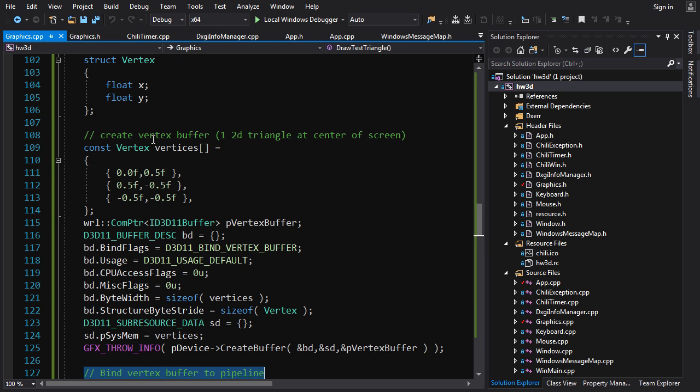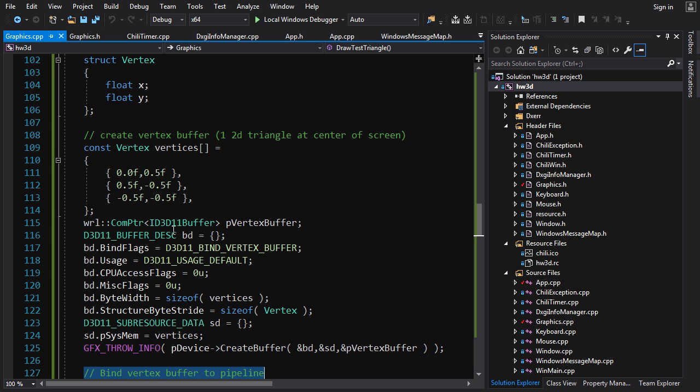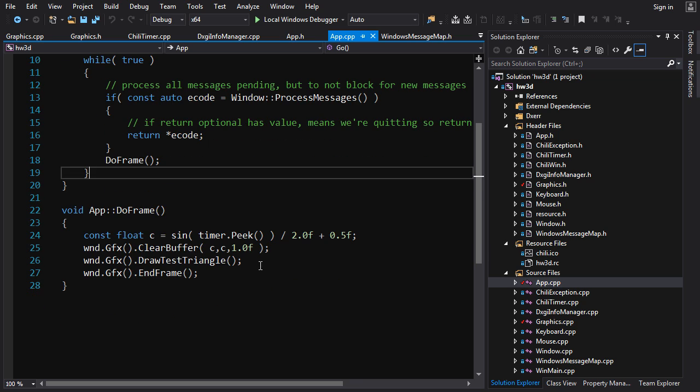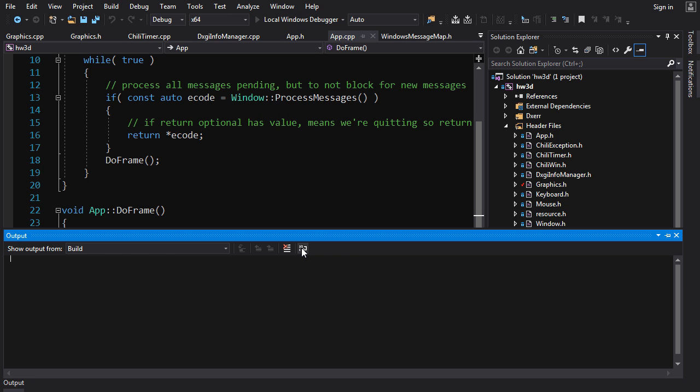So I just added a couple of comments in here to make things easier for people to read afterwards, understand what's going on here. But yeah, all we do is we create these 3 vertices, create the buffer, bind it to the pipeline, draw that. What could go wrong? All we got to do now is go into app.cpp and call our draw test triangle. After we clear and before we end frame, everything should be perfect, right? Nothing could possibly go wrong.